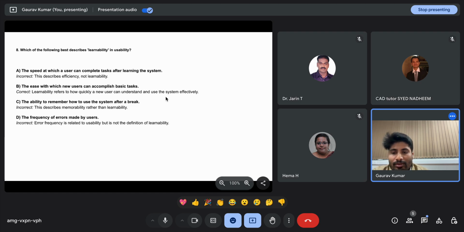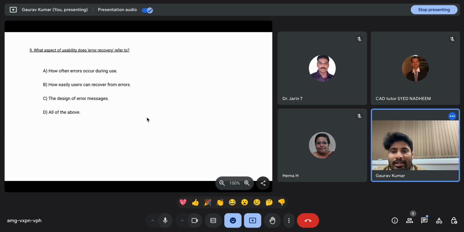Okay. So moving to the next question. Question number 9. What aspect of usability does error recovery refer to? The options are: how often errors occur during use, how easily users can recover from errors, the design of error messages, all of the above.